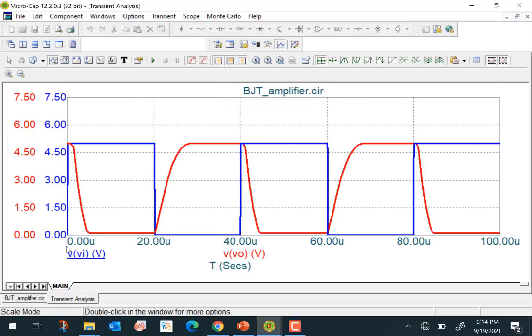Okay, so in blue we have the input. Input is going from 0 to 5. And in red is the output voltage here. So when I go from 5 to 0, I expect my output to go from 0 to 5. It does go from very close to 0 to 5 here, right? From low to high. But it takes a certain amount of time to go there, right? And that's where you are seeing that there's a delay.